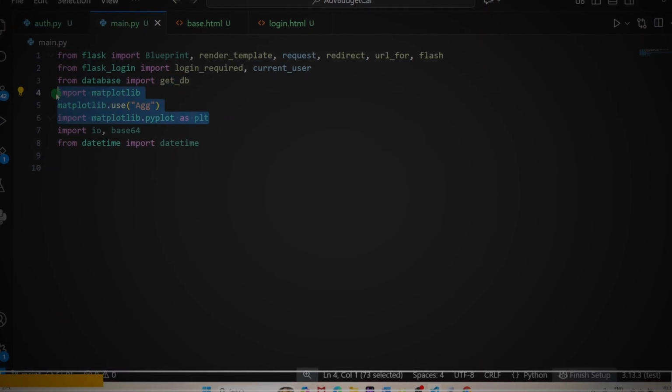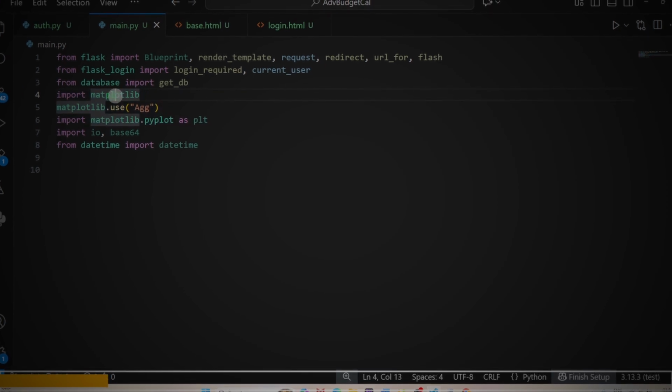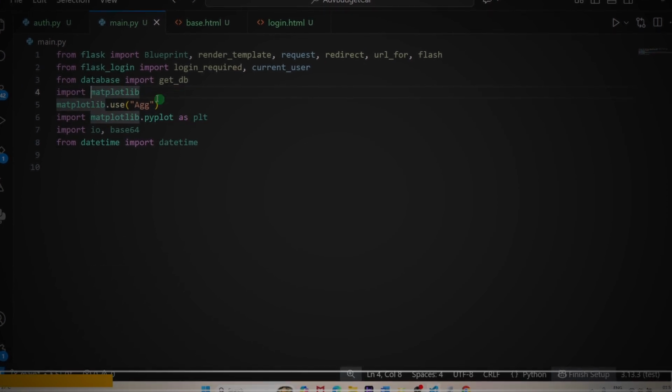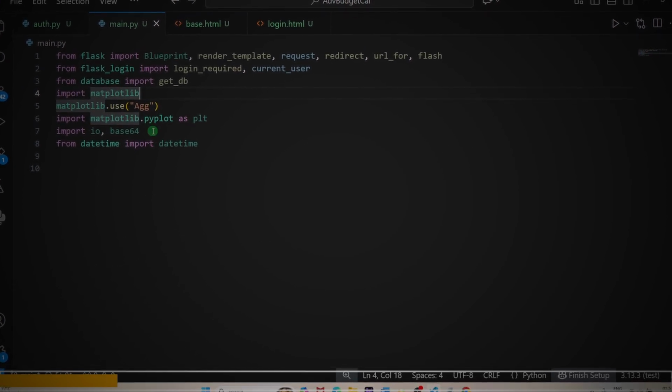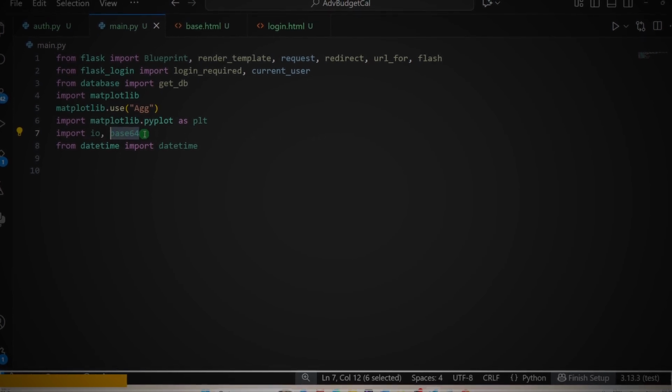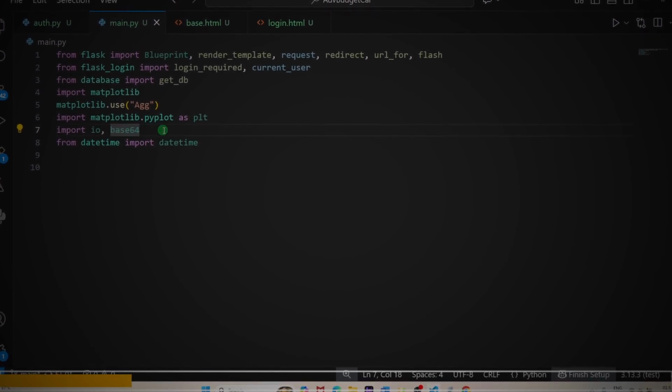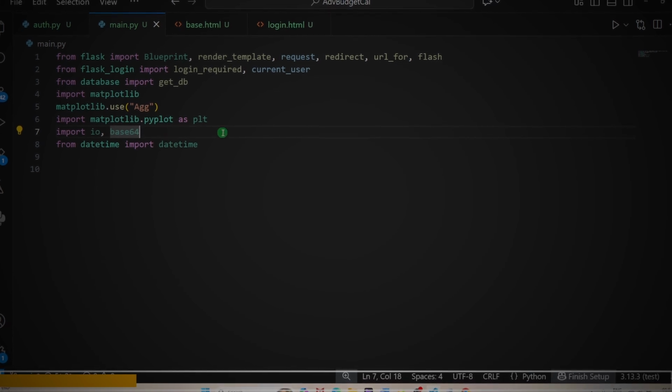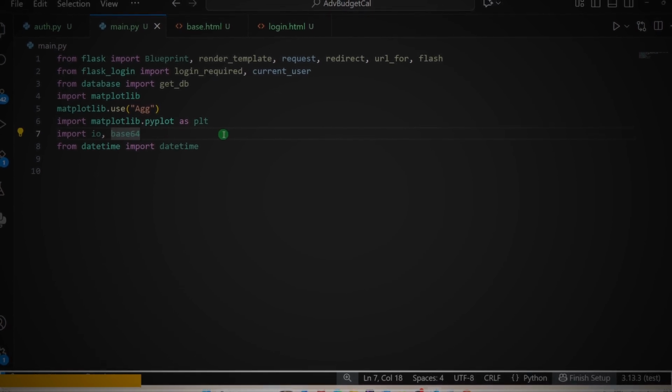These are Python modules, right? What this does is create your graph on the server side, or at the backend. We'll convert that graph into an image using the base64 module and then send that image to the front end as a data stream of bits and bytes, and then display it as an image in our front end.